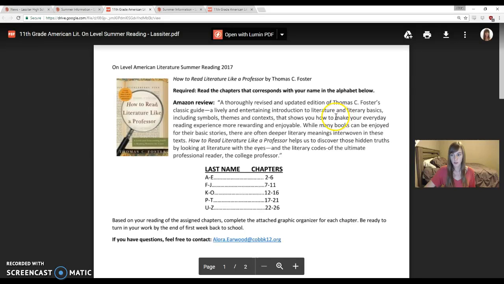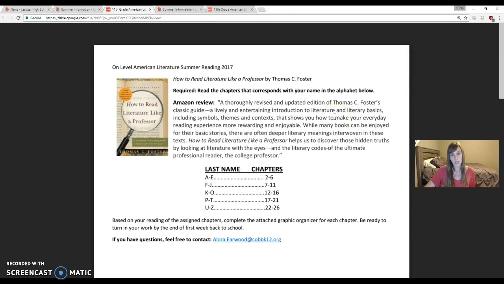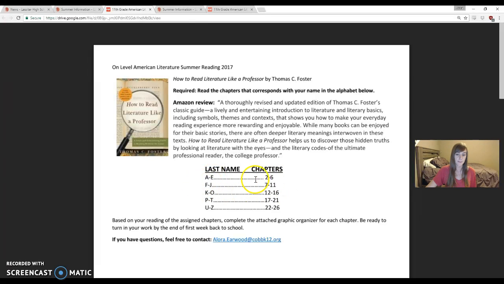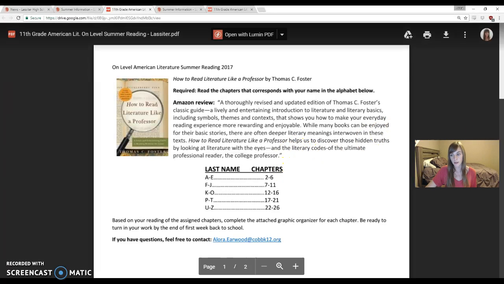And make sure that you have this completed when you come in for class on the first day of school, because you will be split into groups based on your last names, and you as a group will be responsible for teaching the class your chapters, okay? So it is important that you do have a working knowledge of the chapters that you're responsible for, okay?